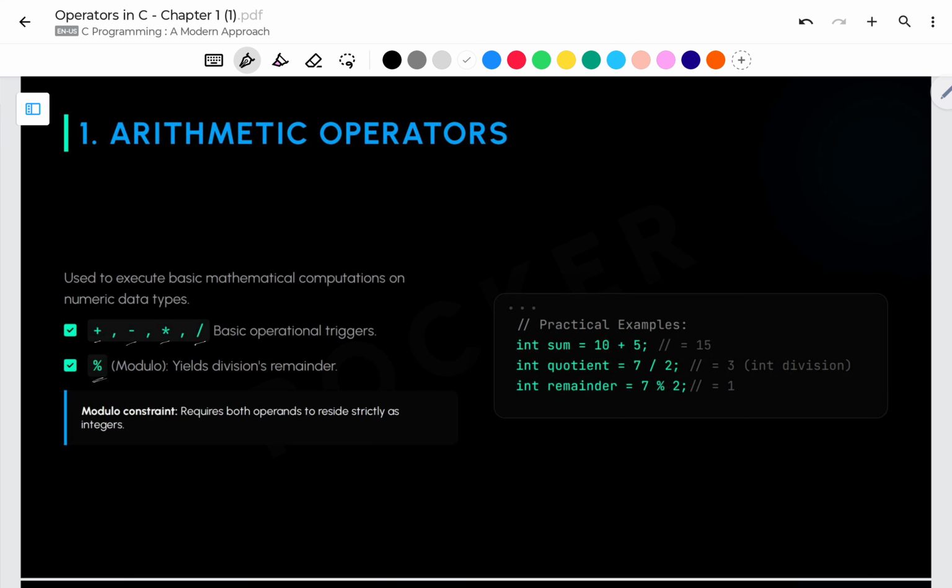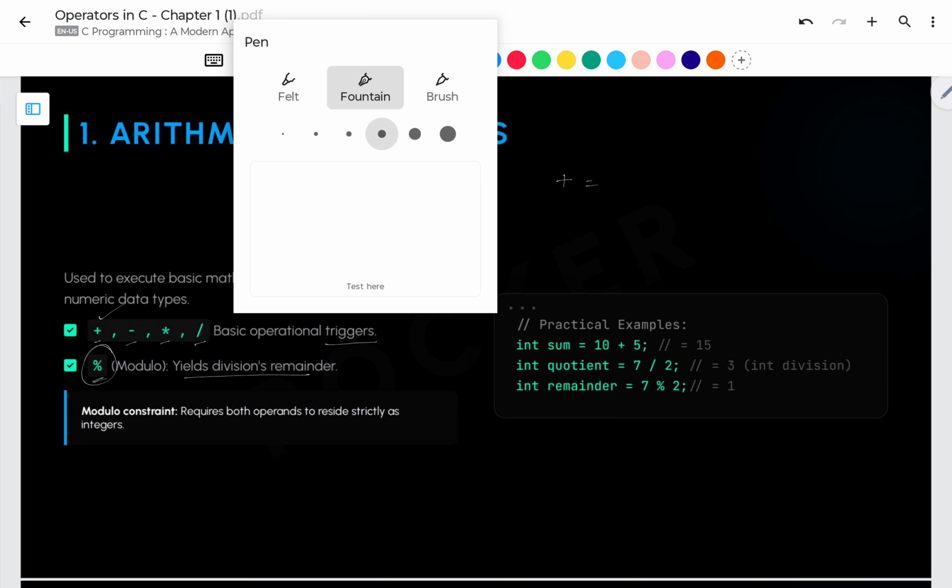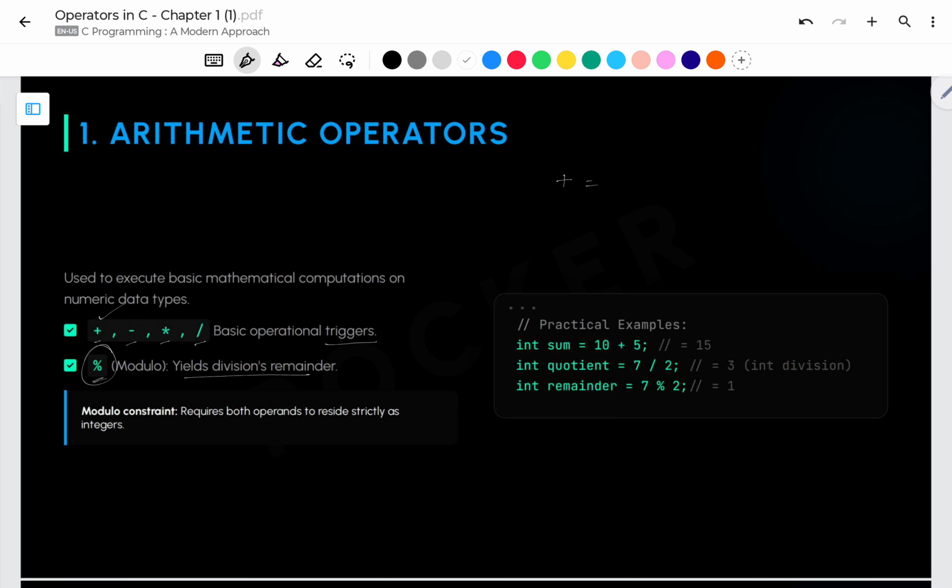The plus, minus, multiplication and division symbols are basic operational triggers. But the modulo gives the remainder of the divisible numbers. So for the first example, I will choose the plus operator. With the plus operator, I have to find the sum of 10 plus 5. That will be stored into the sum variable.